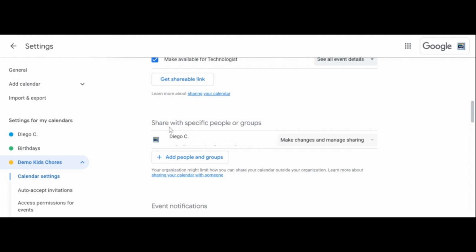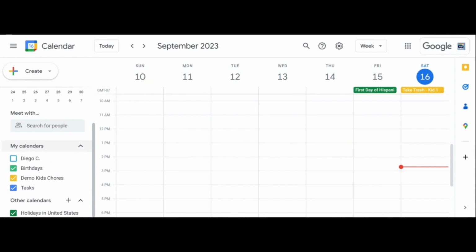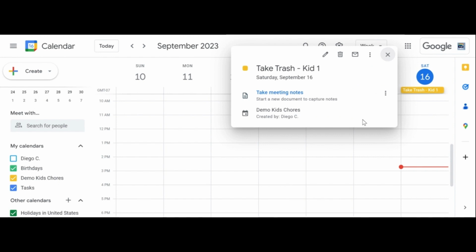But one thing I would not do is Make changes and manage sharing, as that would let your kids change the actual title of the chores you have set, or even delete the chore you have set. So, just so they don't have an excuse, I would set it to See all event details. That's all I would set it to. Now that's pretty much it. Once you add your kids to this calendar right here, they'll be able to see all the events that you add to the calendar.